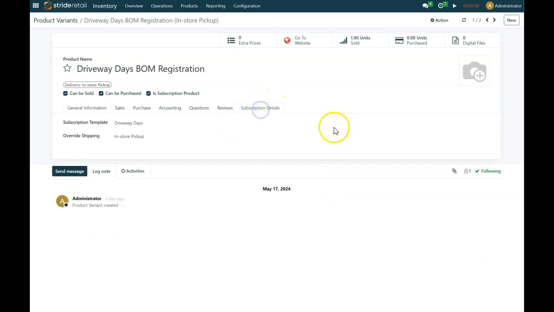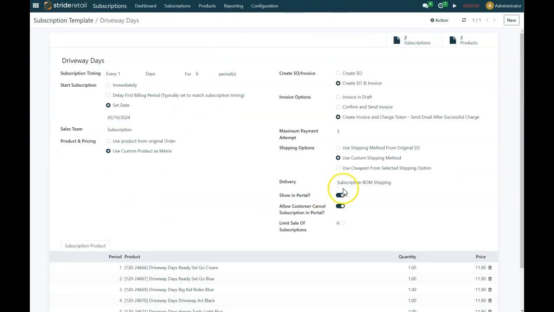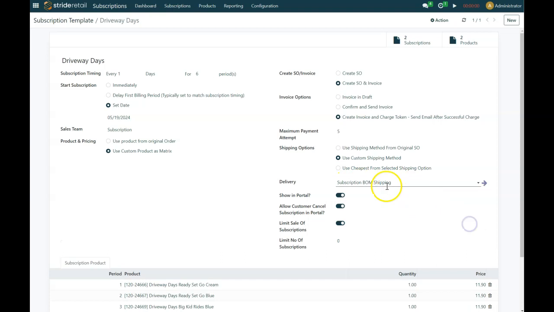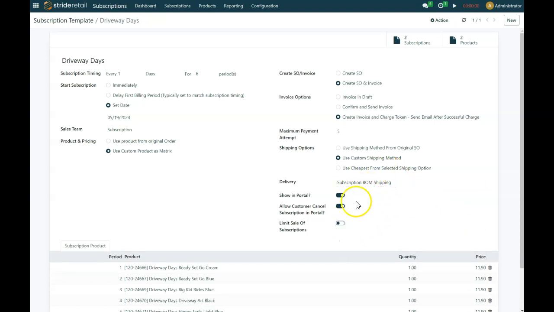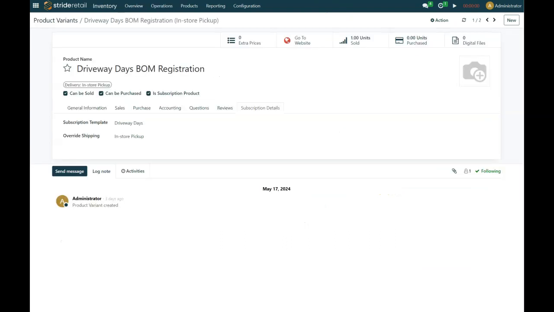The other thing in here that is important is the override shipping. Now, if you'll remember, on my template, they're going to get charged an additional $5 every month for this BOM, the block of the month shipping that I've created. But because this is the in-store pickup, I don't want them to get charged that. So I'm going to override that shipping method and select in-store pickup.